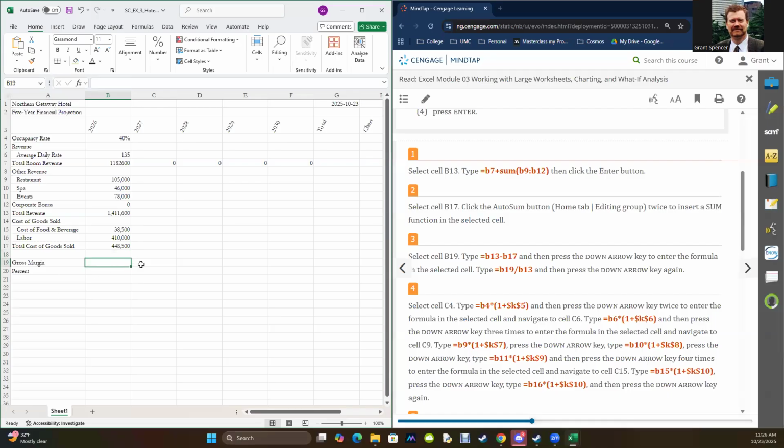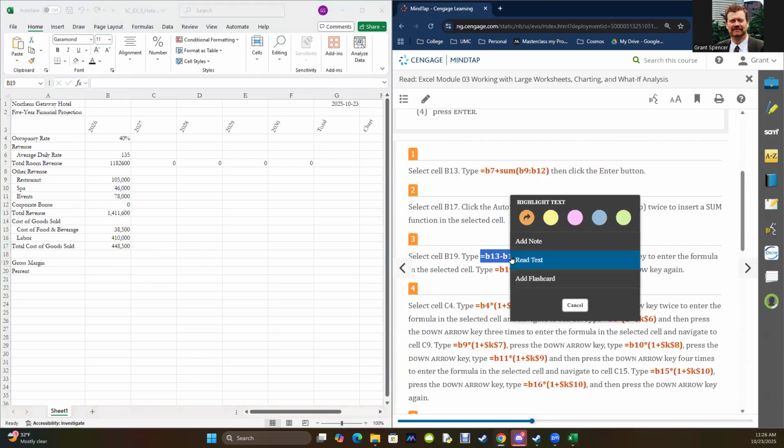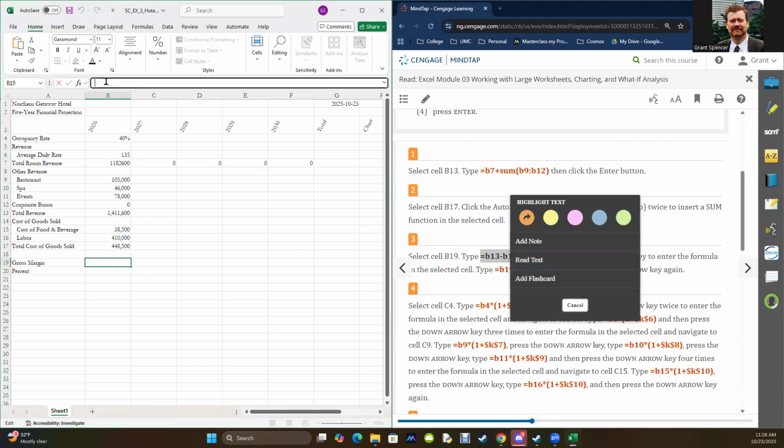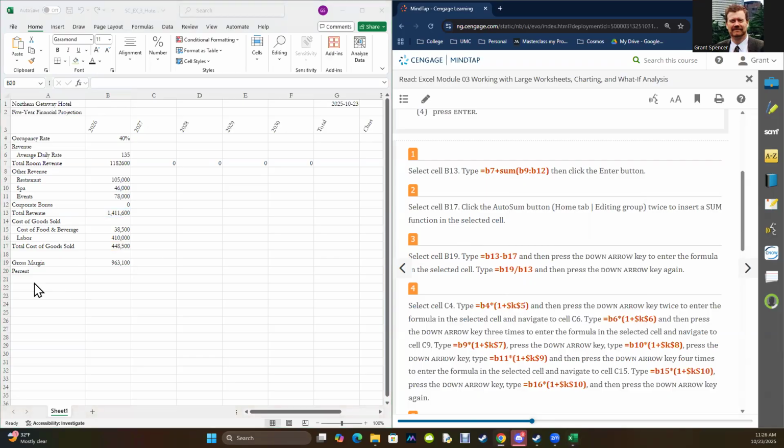B19 is the gross. The gross is basically taking everything I made, my revenue, and subtracting everything I spent. All right, so we can just copy that in. When you do this stuff, make sure you're paying attention to what's highlighting. That's remarkably useful. Then it's going to do a division where it's going to take the total and divide it by the revenue.